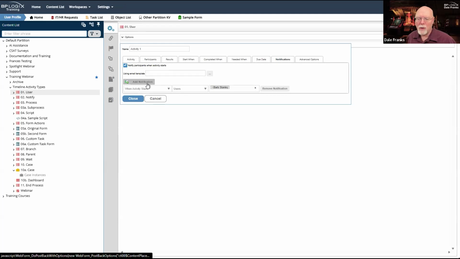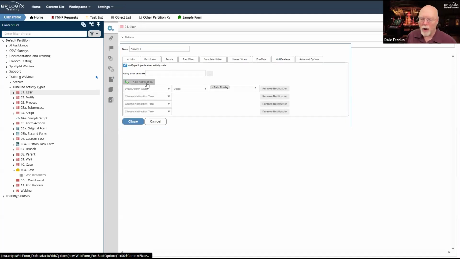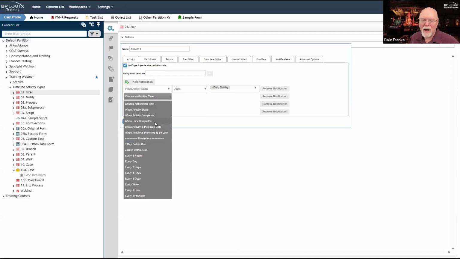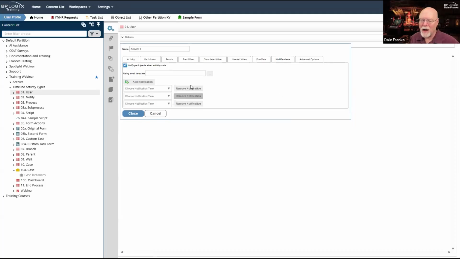You only need to add a notification if there are additional people who are not participants in the process that you want to inform about something that has happened in the process, such as the activity starting or the activity ending, or when the user completes their task, whatever it may be. These are additional notifications that are not sent in task context.